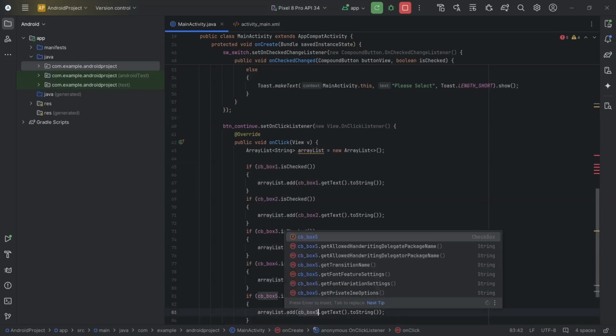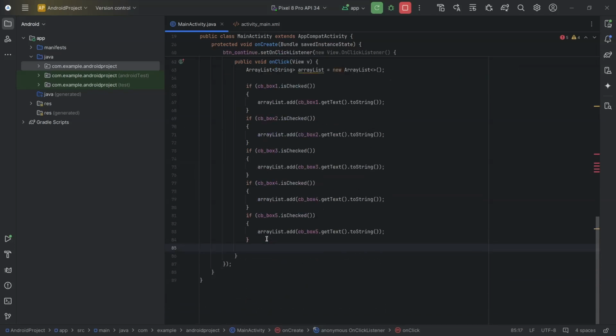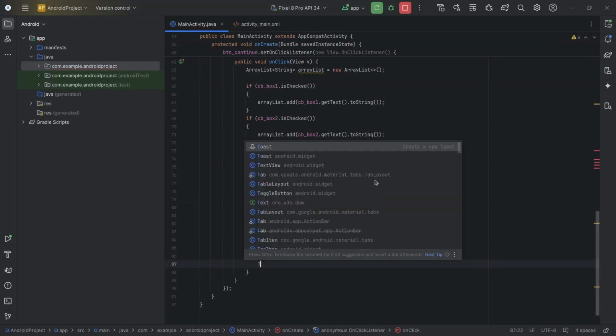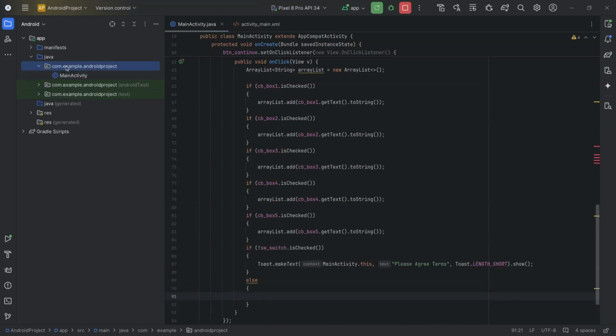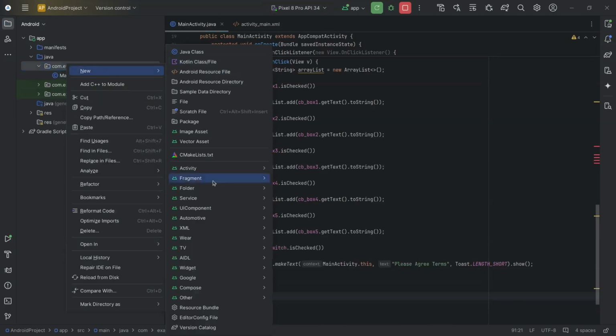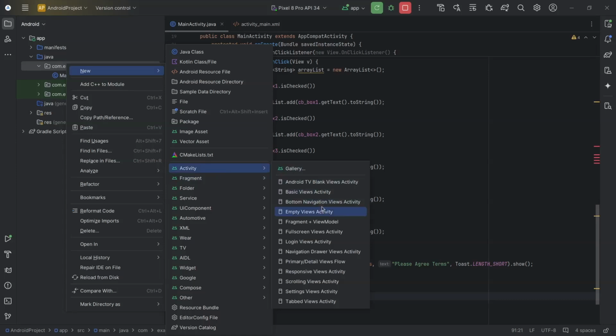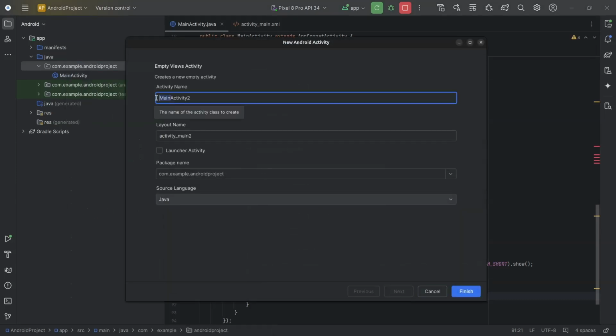And finally, we need to check if the switch is checked or not. If not sw_switch is checked, Toast, please agree terms. Else, we will open a new activity. So, I will create a new empty views activity. I will name it new activity.